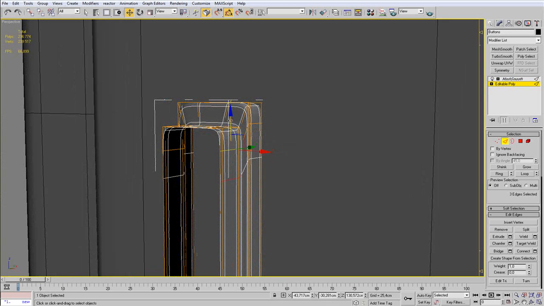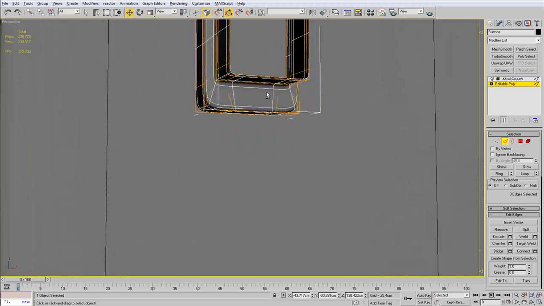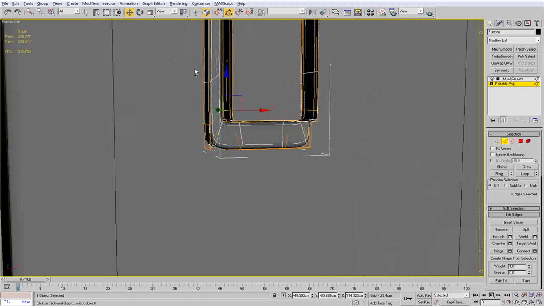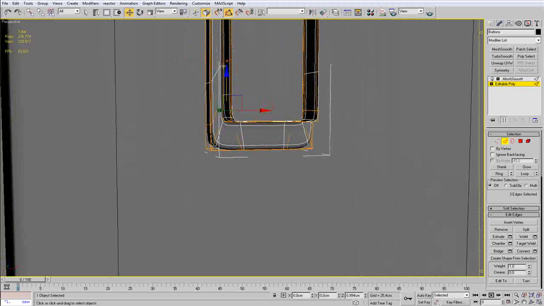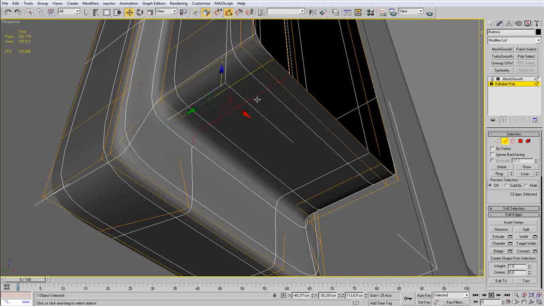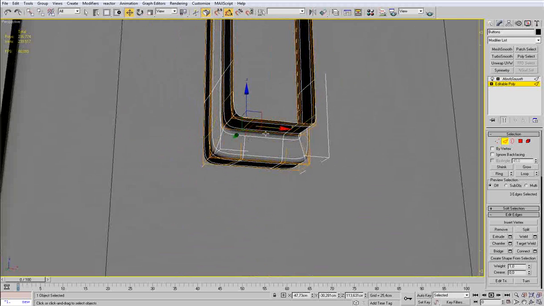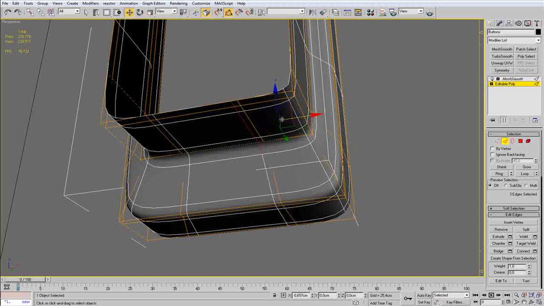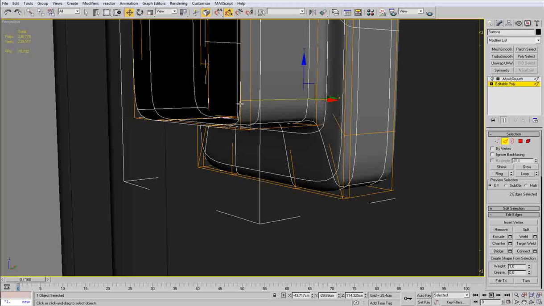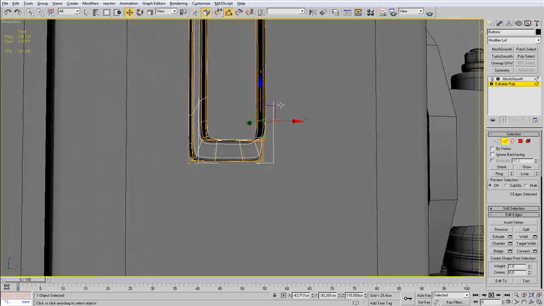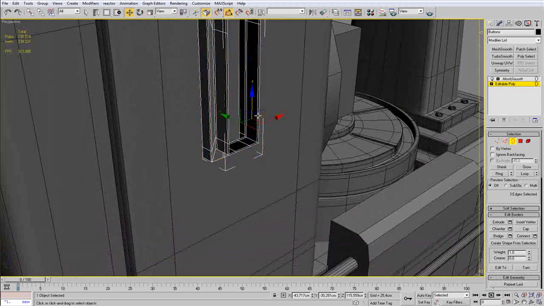You can see on the reference picture that the outer edges are harder, but those inner edges here where the buttons are a lot smoother. So that's what I'm doing right now, selecting them one by one, and adjusting it. Okay, I think that's about right.